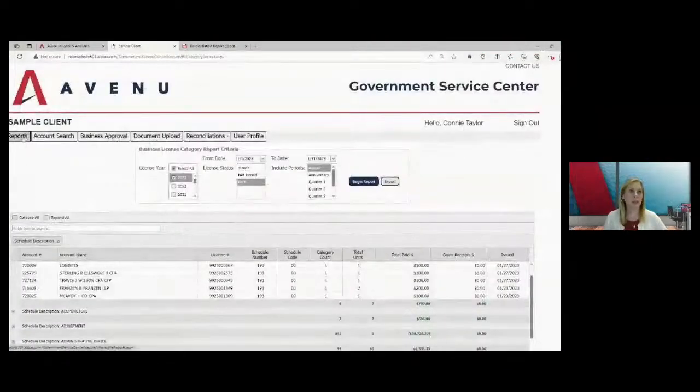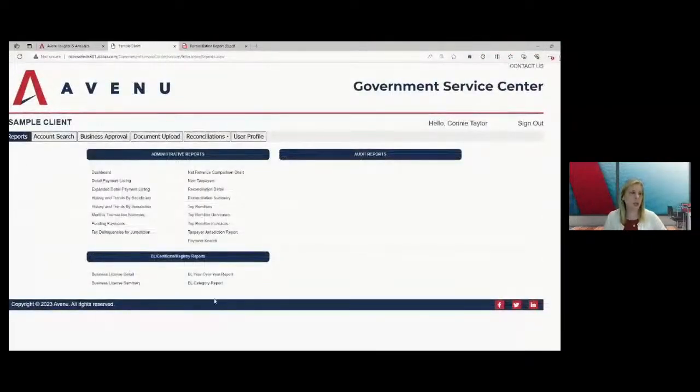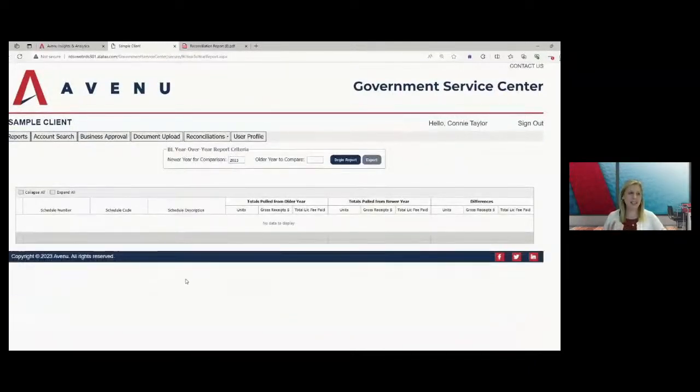All right, let's go back to our reports. We have the business license year-over-year report. This one's very close, but it's still in the works. I don't think it's going to display on here, but I still wanted to show you just more of the header so you could see what all information is going to be included on here. So it's going to allow you to select a year for comparison. So if you wanted to compare 2023 to 2022, or even 2023 to 2021, you could enter that in.